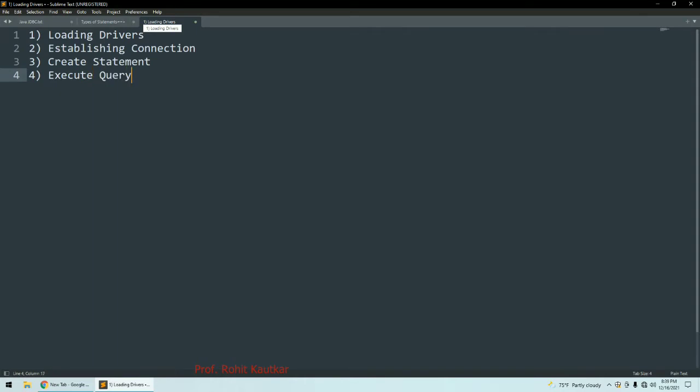Here we can use the executeQuery function or the executeUpdate function. The fifth step we have seen is collect and process result. If you are executing a select query, then you will collect the results returned by your select query and you will display them. And at last, after doing all these things, you will close the connection. These are the 6 steps.